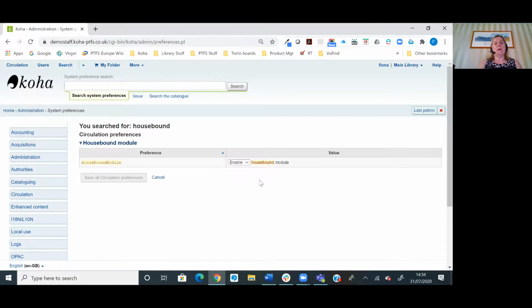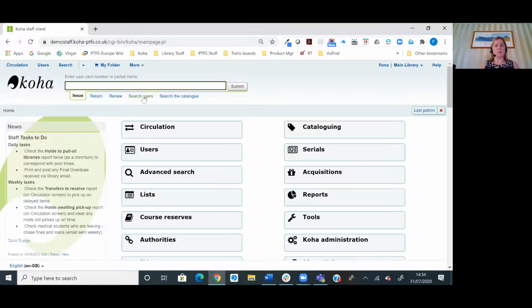Now, the other thing to mention is that the Housebound module works in conjunction with a couple of reports as well, and we'll talk about those later on in the presentation. But we're going to look at both types of users, the members of staff who deal with this service and the users who receive their books via the home delivery service. So I'm going to look at a member of staff's record first of all.